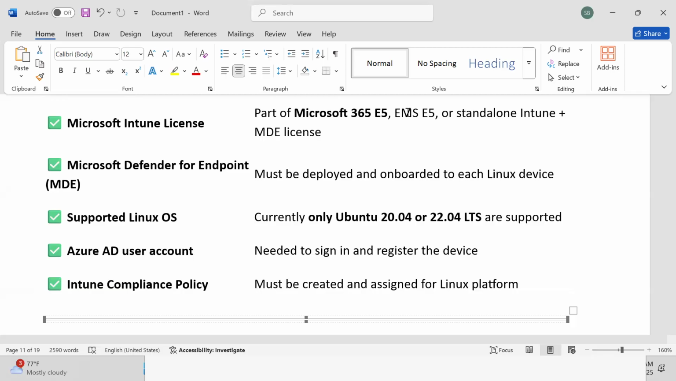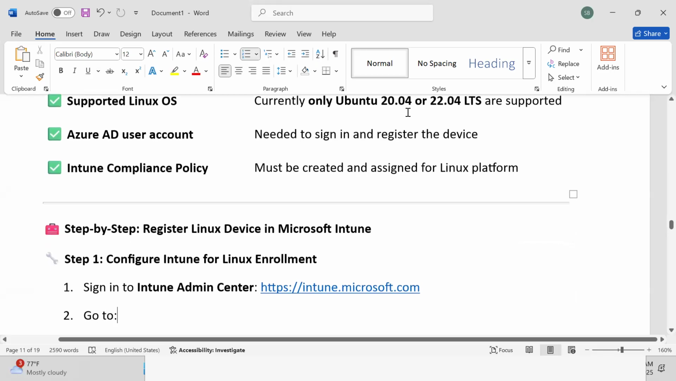Again, I'll tell: Microsoft Intune license. Then we require Defender also, for endpoint security. As of now, only Ubuntu 20.04 and 22.04 LTS versions, maybe 24 may also be supported. Those LTS versions are required. To access the company portal, they're mostly supporting the Edge browser, and the Linux device should have internet access, and we require an Azure AD account with the licenses.